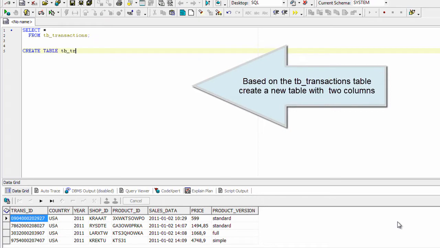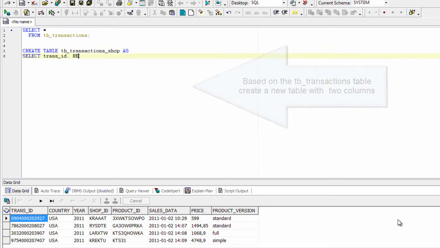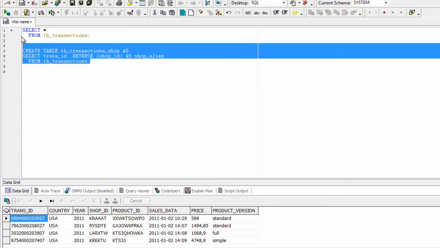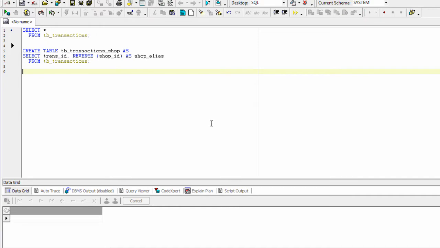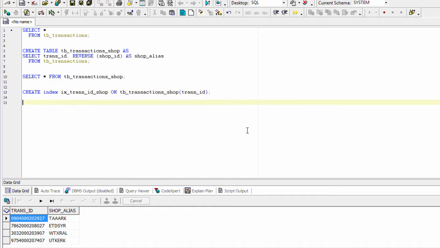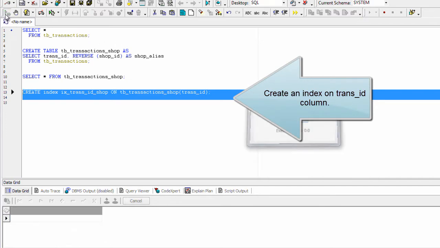Based on the TB transactions table, create a new table with 2 columns. Create an index on trans ID column.